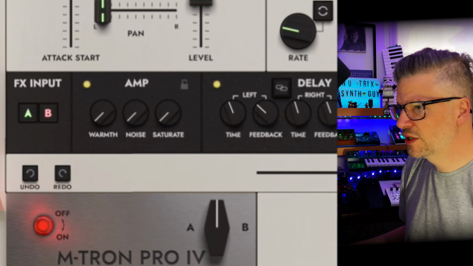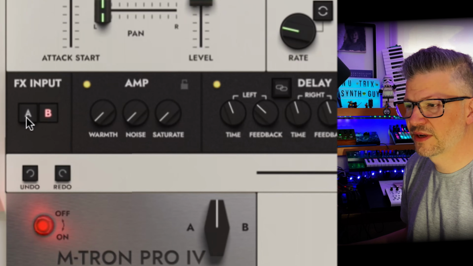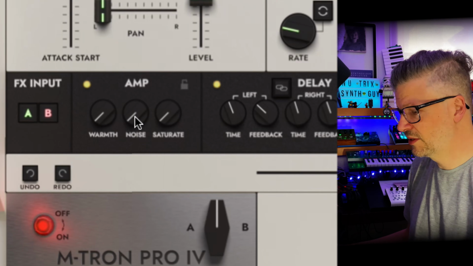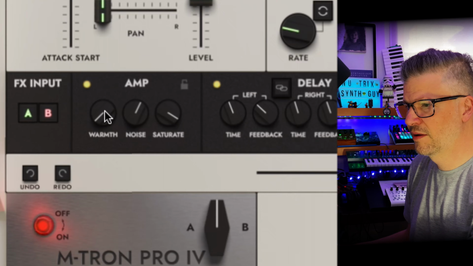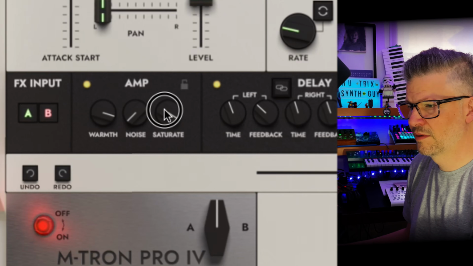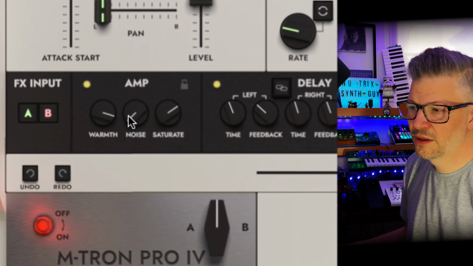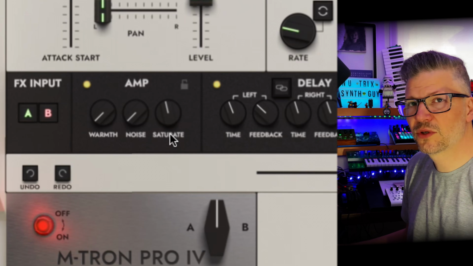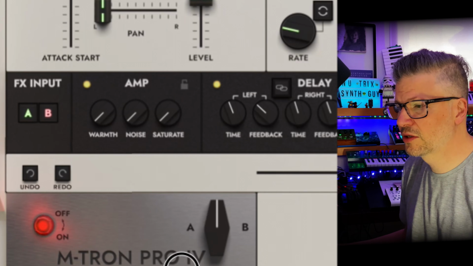You have this section here, which is the FX. You've got A and B, so which one is it? Is it just affecting A, just affecting B, or the two of them? And you have an amplifier, so how you want it to saturate a little bit, have some noise in it, warm or not, turn it off, turn it on. If you like what you hear and you don't want it to be changed by anything, you can lock it. Each of them can be locked separately.